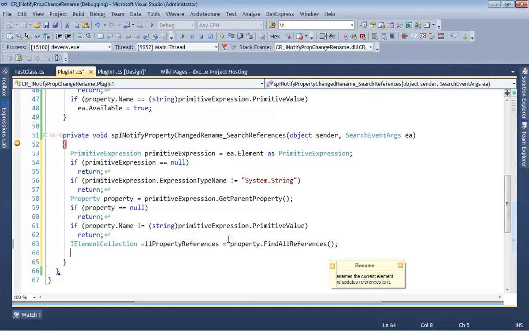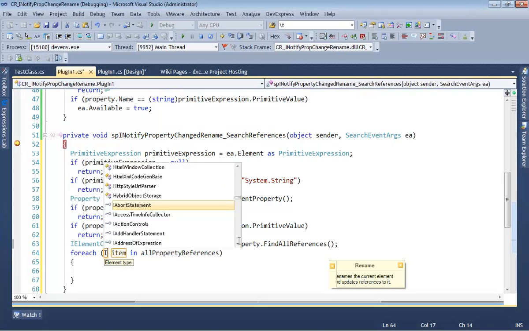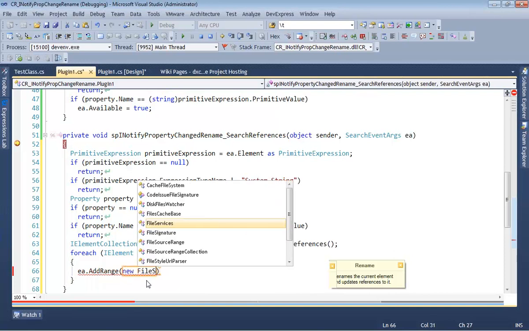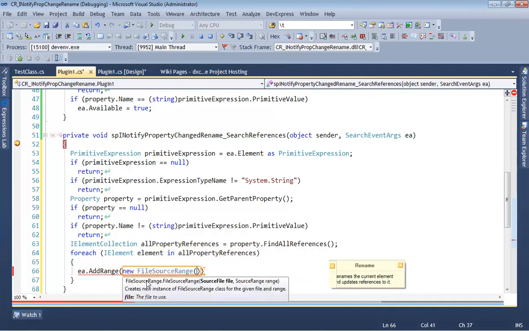And now that I have that, I should be able to do a for each through all of that, which is my element, and element like that. And then now what I want to do is I want to go into the event args. So I want to say event args.add range, and this new file source range, and it needs a source file.